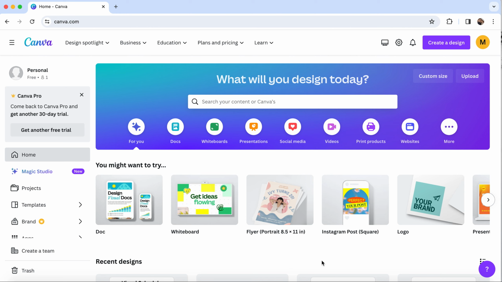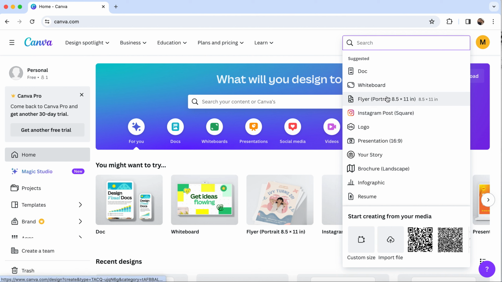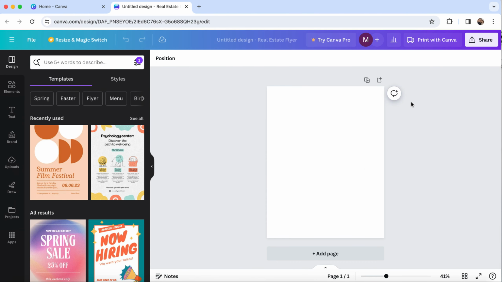Okay, so first we need a blank document. And there's lots of different options here. It can be sort of overwhelming. I like to use this flyer option because 8.5 by 11 inches, that is the size of printer paper, so that makes it easy when it comes to printing time. We have our blank document here.